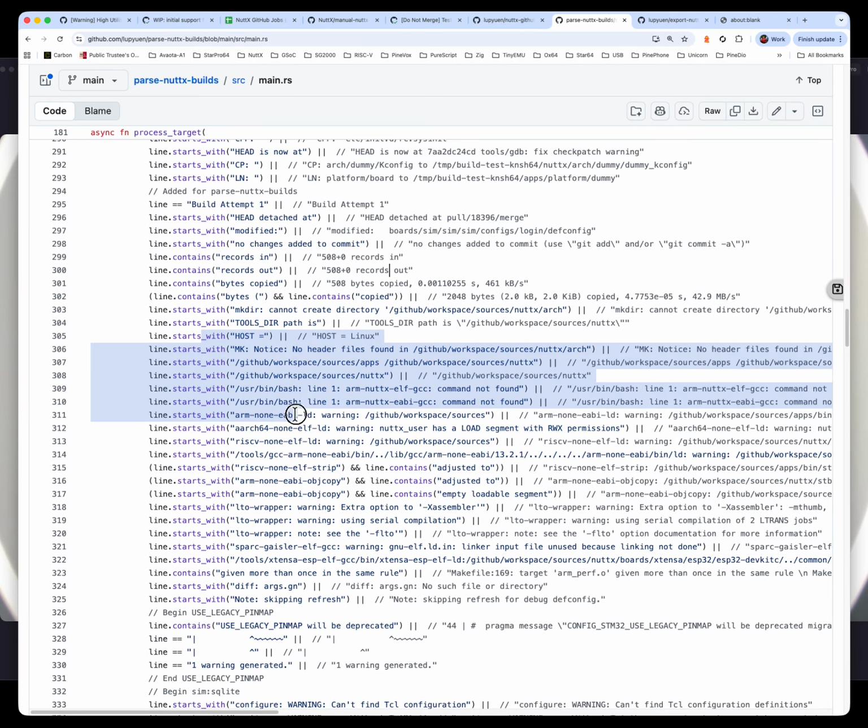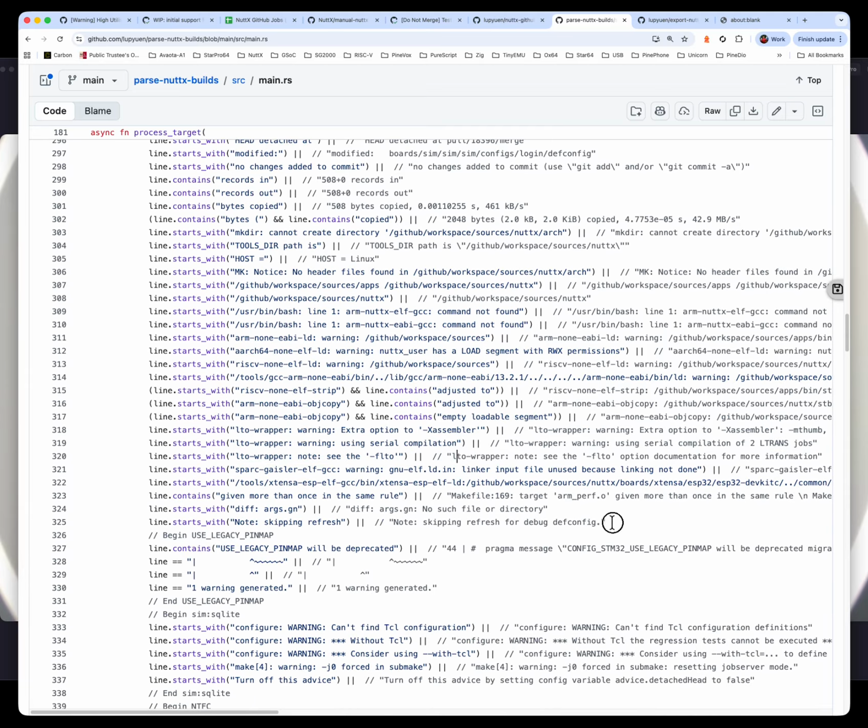We see lots of these messages like GCC errors, linker warnings, and all that. Let's skip them. We're not interested in them. We see problems with OBJ copy. We see problems with LTO wrapper. We will skip them also. These are warnings that we will ignore. They look okay to me. Therefore, I'm just going to skip them. And we'll add some more that we've seen earlier on.